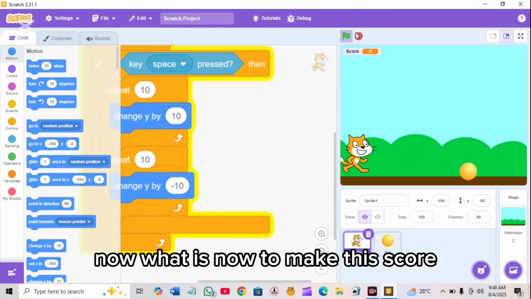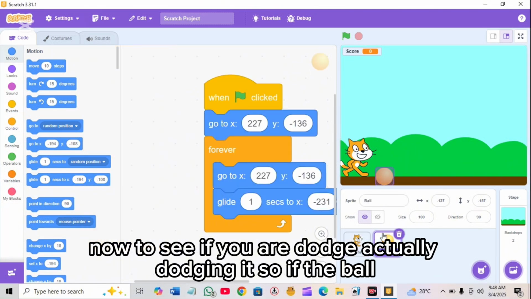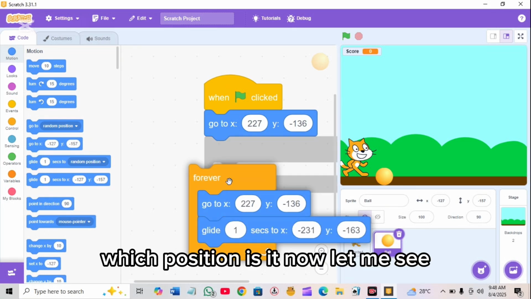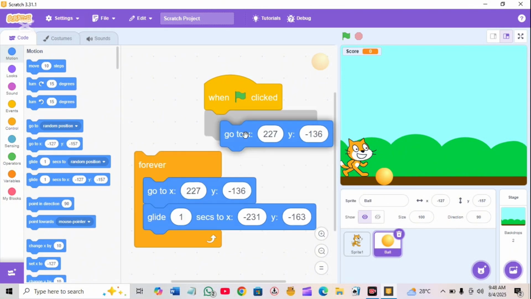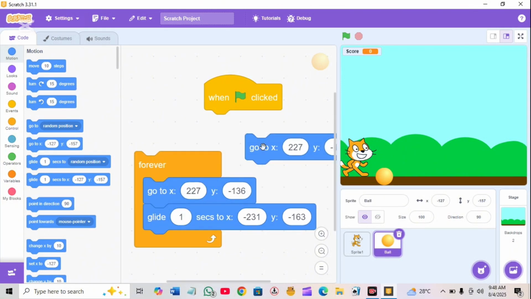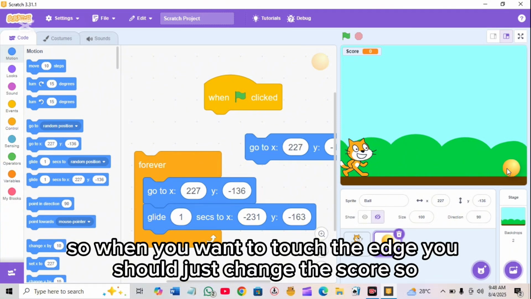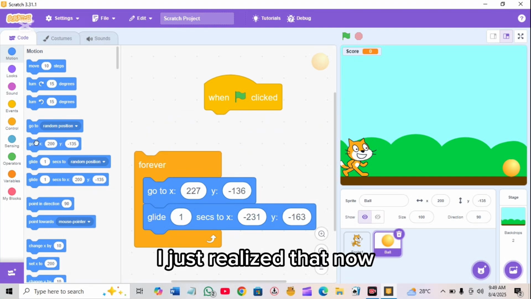Now, to make the score, to see if you are actually dodging it. So, if the ball, well, which position is it now? Let me see. It's touching the edge, so you just need to move it a bit here. So when we touch the edge, it will change the score. Sorry, I just realized that now.